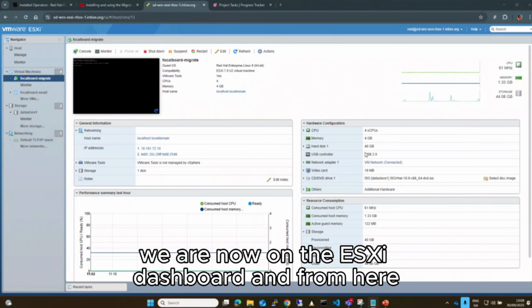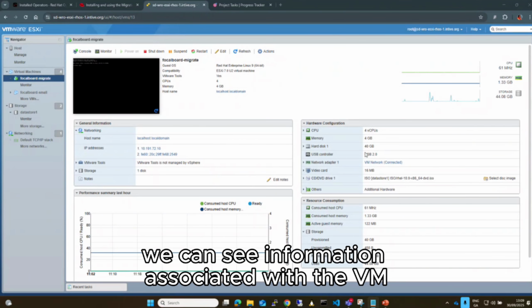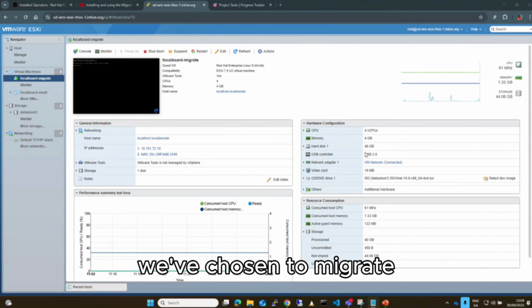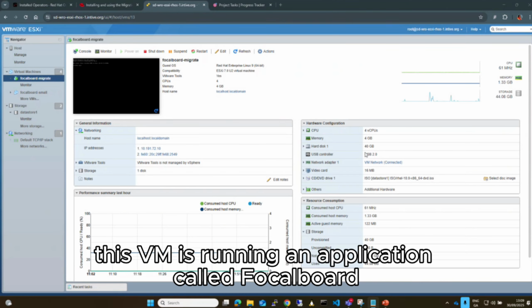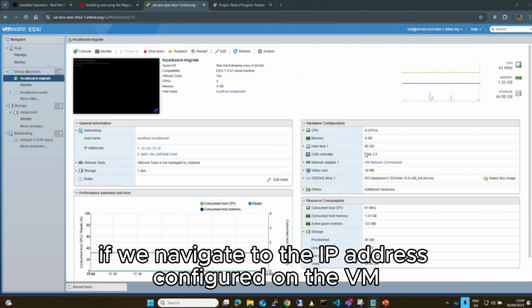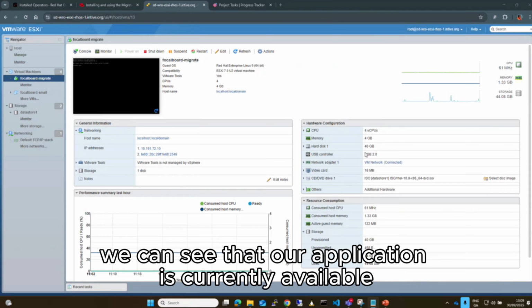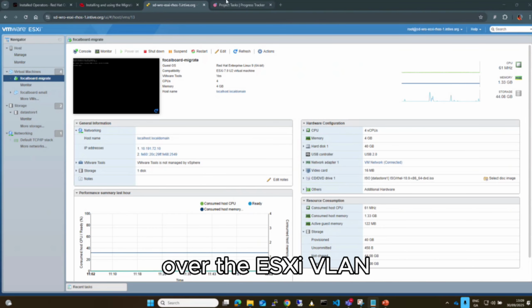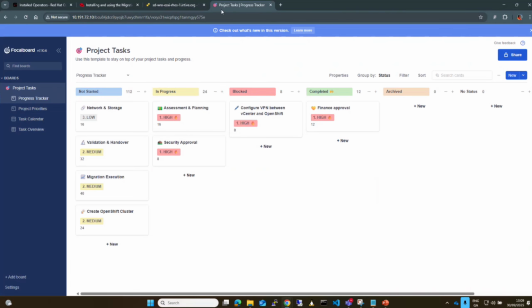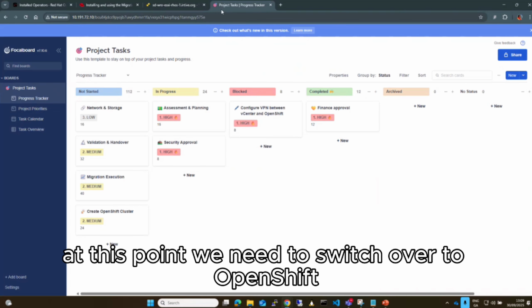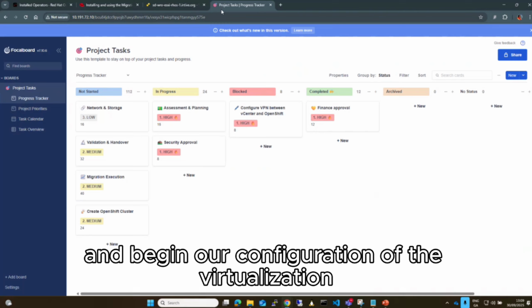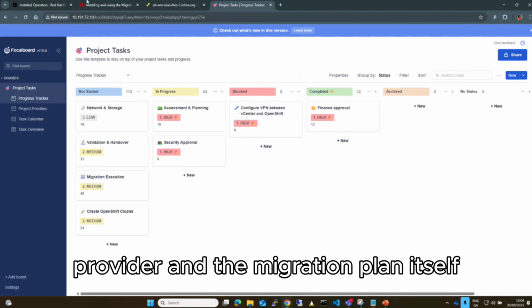Okay, we are now on the ESXi dashboard, and from here we can see information associated with the VM we've chosen to migrate. This VM is running an application called Focalboard. If we navigate to the IP address configured on the VM, we can see that our application is currently available over the ESXi VLAN. At this point, we need to switch over to OpenShift and begin our configuration of the virtualization provider and the migration plan itself.